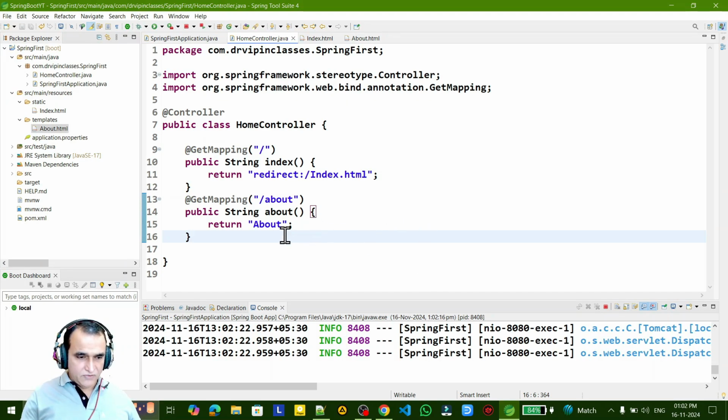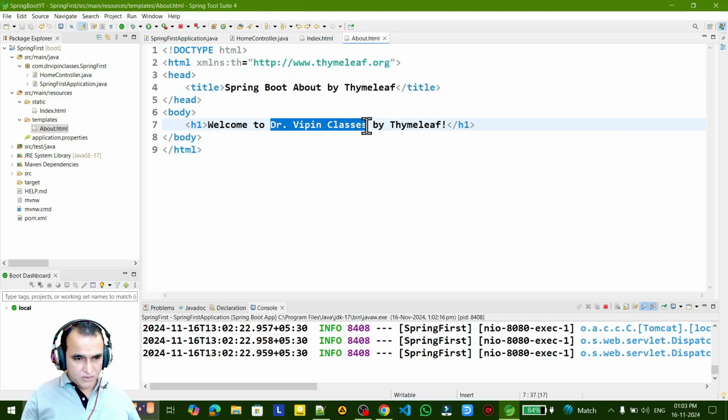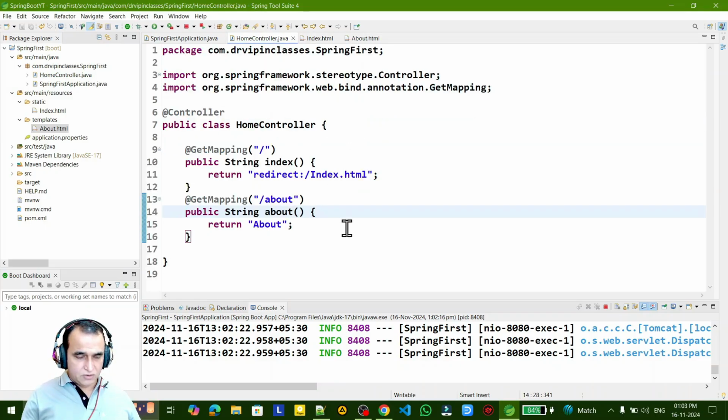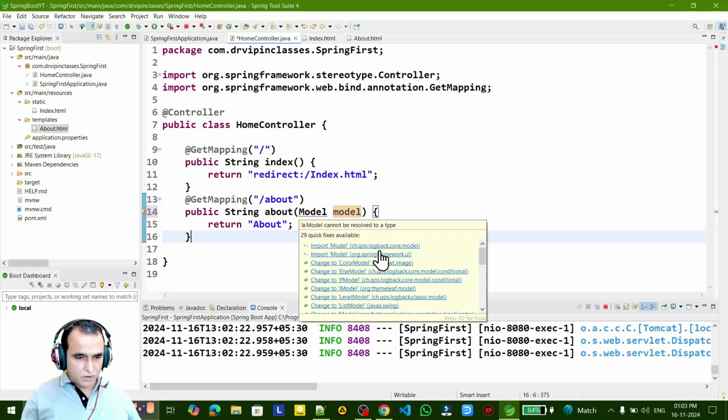Remember that if suppose I want to add some dynamic parameter here, what parameter? Suppose in this Dr. Vipin classes, in place of this I want to change the name at runtime. So how can I change it? I am showing an example of Thymeleaf, but we will see more in a later video. But in this video I am telling you why I'm using this. So I say model here. Remember that this is the model. This model I have to use from the Spring framework UI like this.